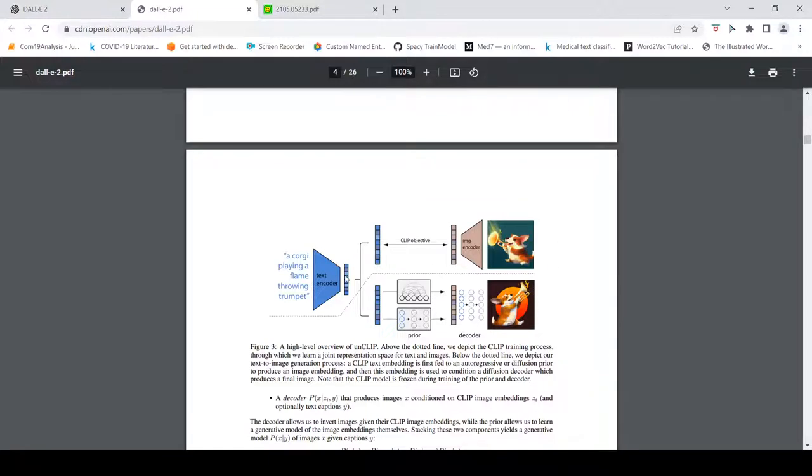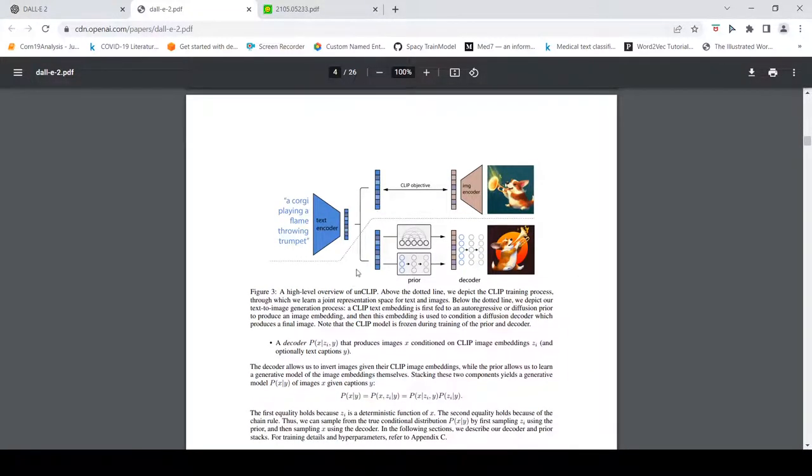So if you look at the paper over here, this whole model is called unCLIP. They have a CLIP training process over here, where they learn a joint representation space for text and images. CLIP is a separate paper which came out sometime before last year. So what is done over here is that they train a CLIP network to learn a joint representation space for text and images.